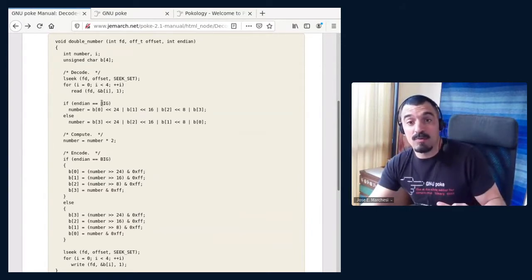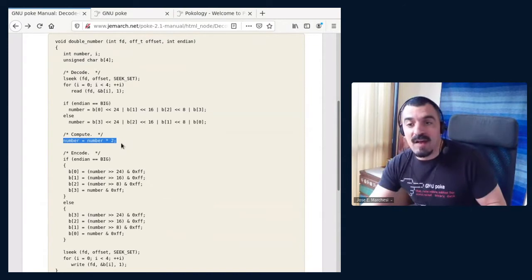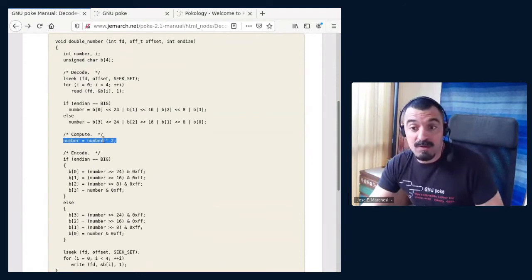First, you have to decode or unmarshal your data. In this case, you have to read the bytes that compose this number, and then you have to order those bytes, taking into account things like endianness, and only then do you have your data decoded in a shape, in this case a signed 32 bit number, that you can actually operate with. In this case, you can multiply it by 2.